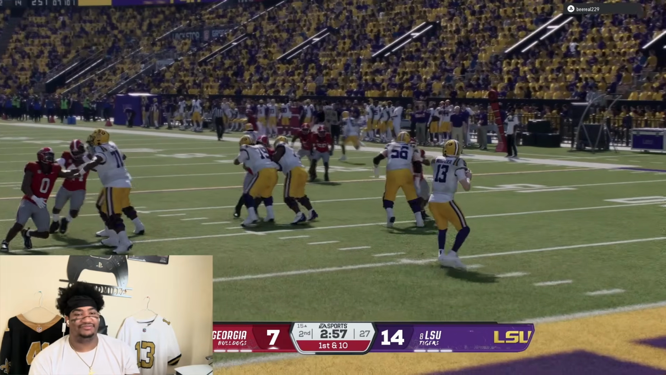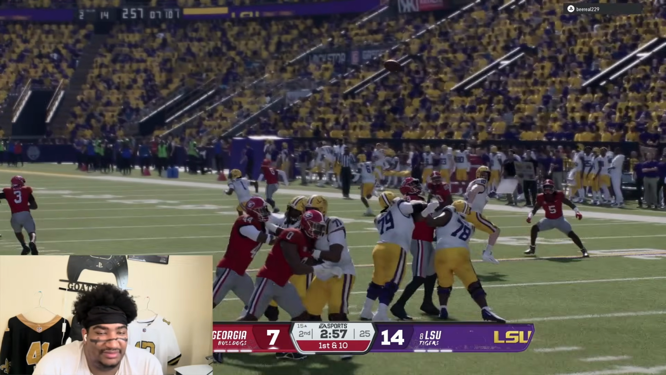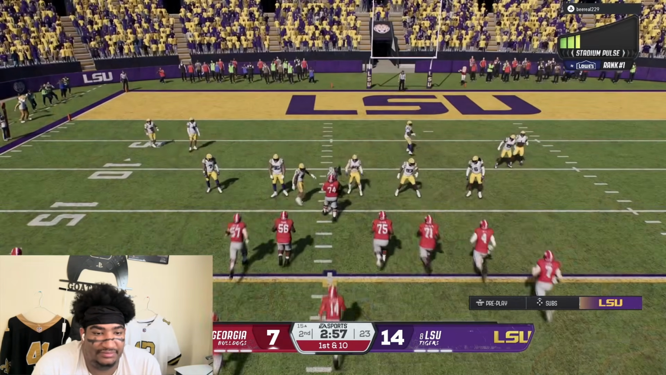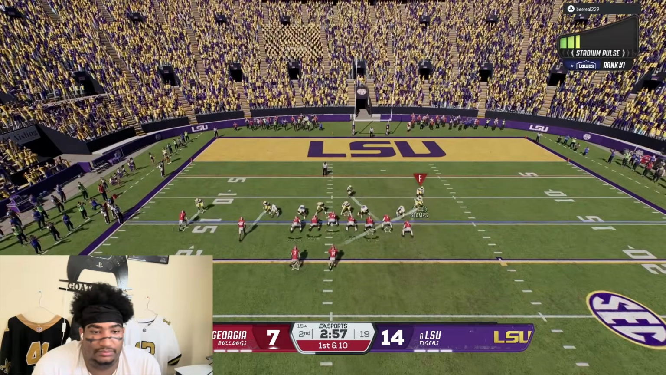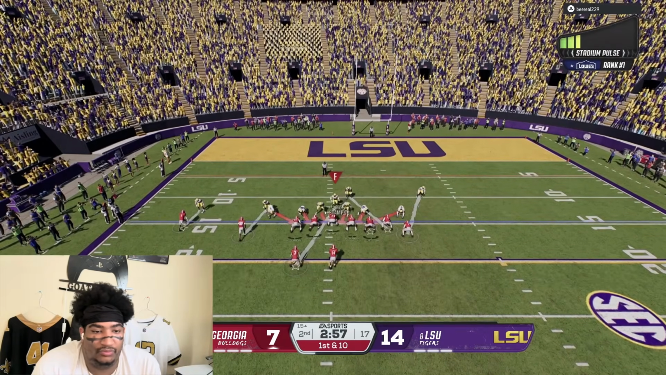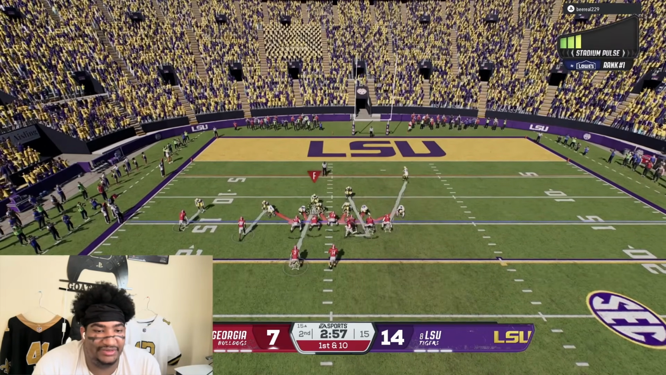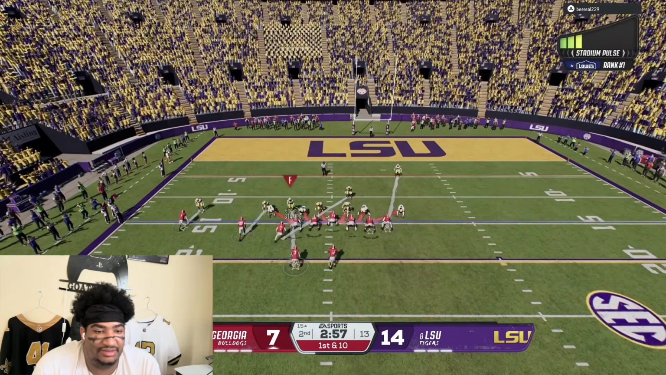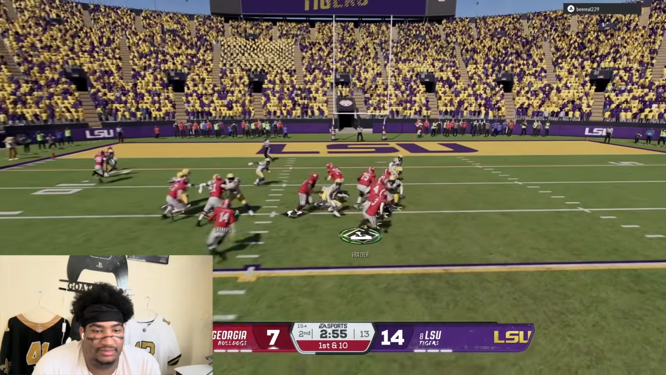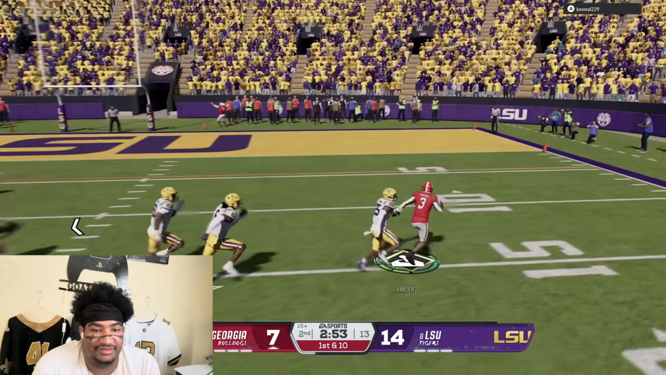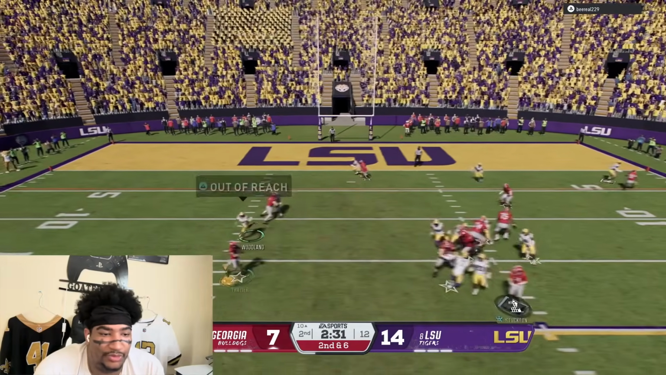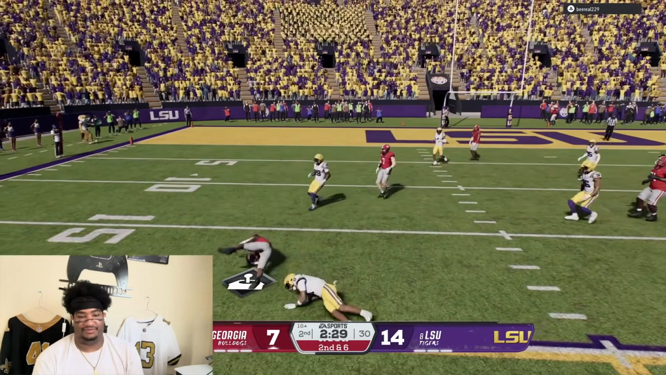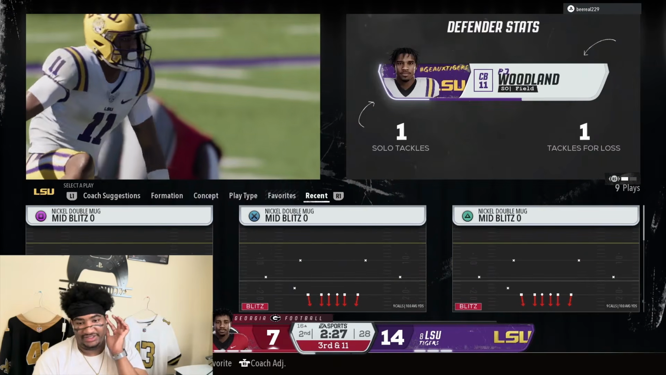I feel like we've been playing good defense for sure. We just gotta make tackles. We've been playing good, we just gotta make tackles. Let's make a tackle right here. Good tackle, good tackle. We're here. That's a user tackle though, that's one-on-one. That's just one-on-one right there.